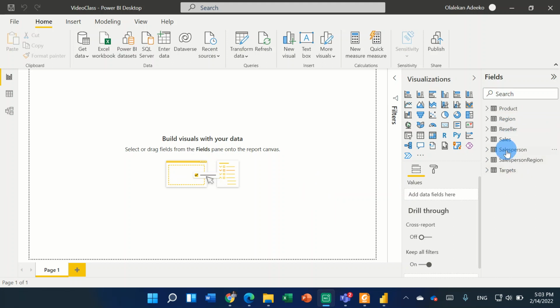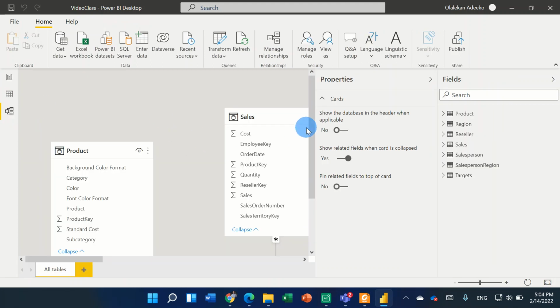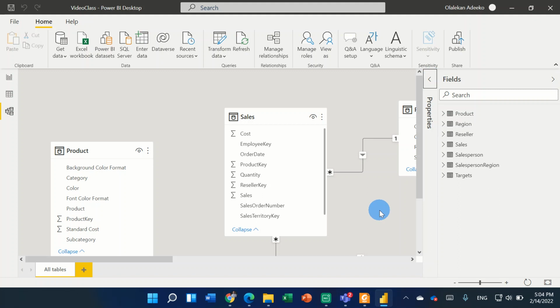So we have a list of the queries here, a list of all the tables that we'll be working with. The first task we need to do is to go to the model view tab. From here we have the reports, we have the data, and then the model. So let's click on the model and see what we have there. We've talked a lot about model.